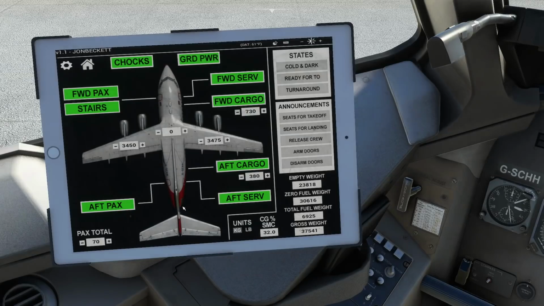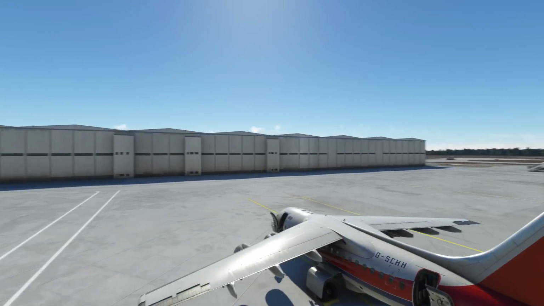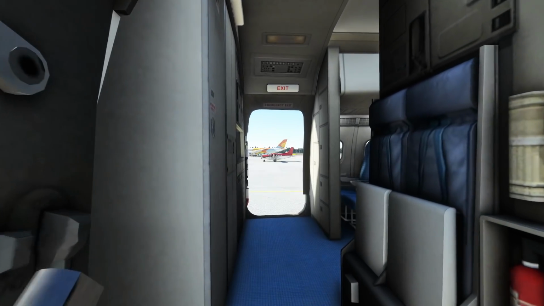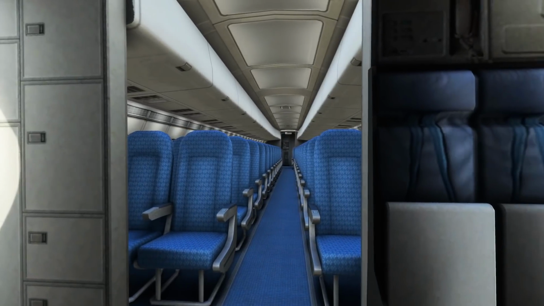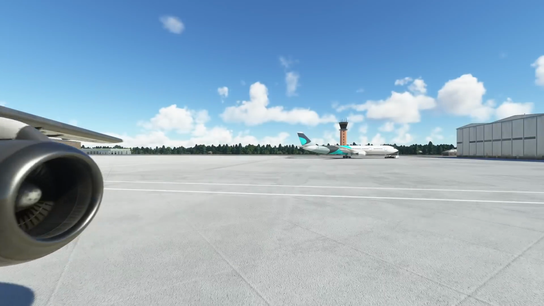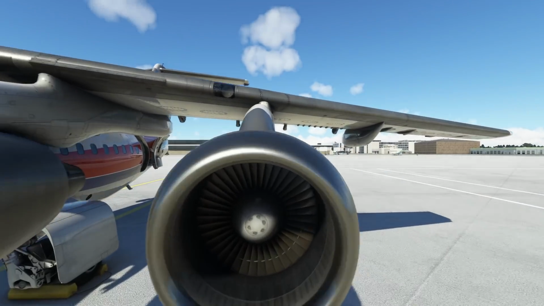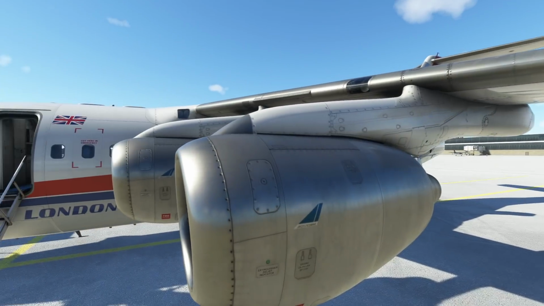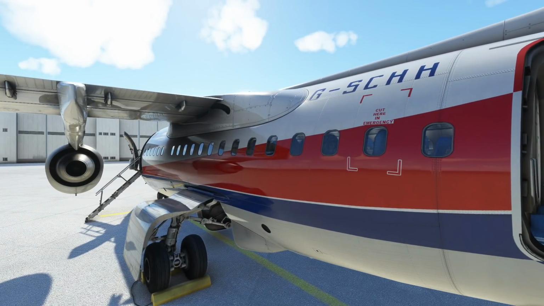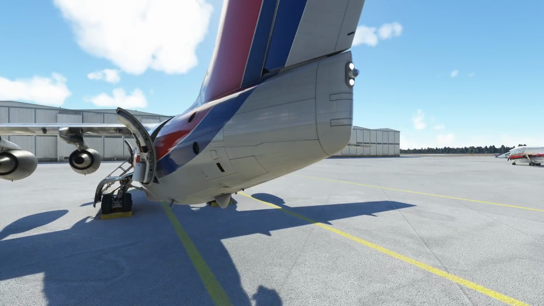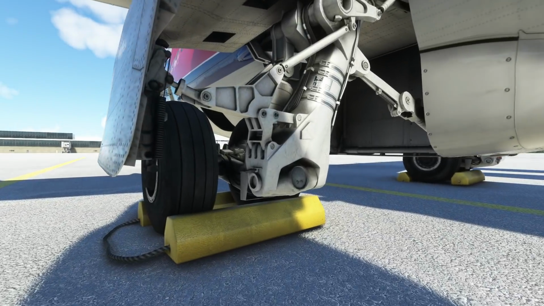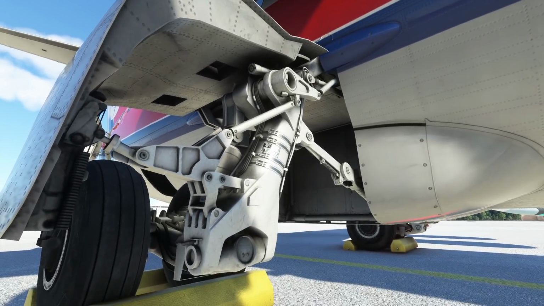Rather intriguingly now, we can go to the drone camera. And you can see not only is the aircraft completely modelled inside and out, absolutely spectacular, but the quality of the modelling is unreal. It's one of the best models I've seen in the simulator, without question. Absolutely spectacular, really.